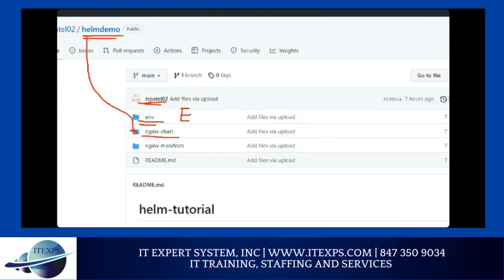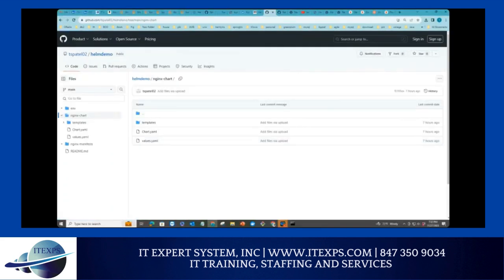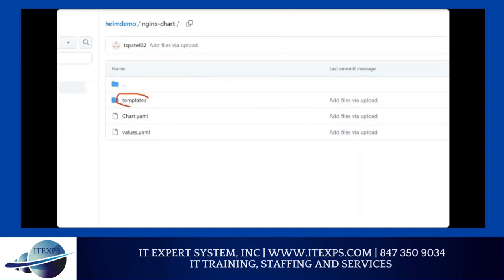Now, if I go inside, you will see template. And you will see the most important file. This is where the magic starts. So this is a template, this is a chart and this is the values. The chart has a description about your application and the values file has a description. So these are the values for this template. So let's go to templates.